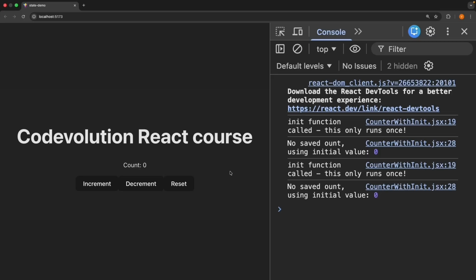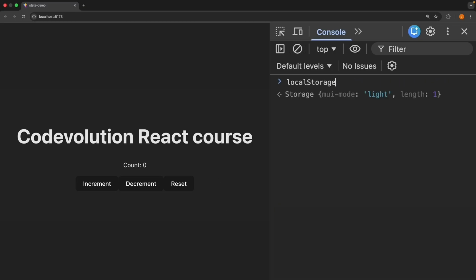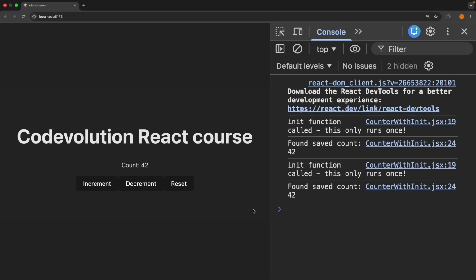Now, saving to local storage when the count changes requires a different hook that we haven't covered yet. But we can still test the lazy initialization by manually writing to local storage. So in the console, type localStorage.setItem. The key is going to be count, and the value, let's assume 42. Press enter, then refresh the page. Now look at the console. "Init function called, this only runs once." "Found saved count, the value is 42." On the screen, the counter starts at 42 now.